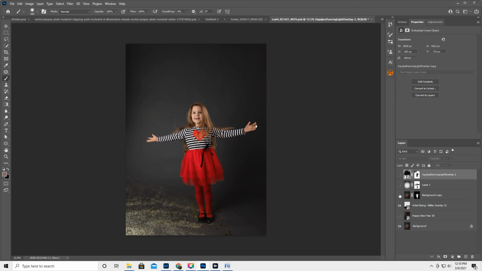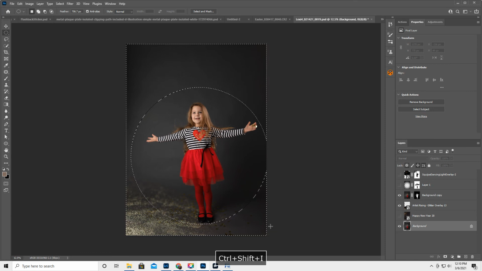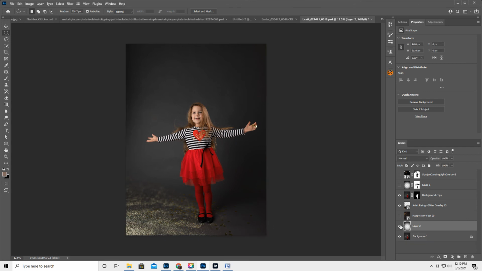Then let's see. I added a vignette. So I'm going to show you how I add a vignette. I go to my elliptical marquee tool. I have my feather on 600. Normally I hover over the word feather and just drag it fast to the right, and wherever it lands, I don't care. Then what I do is I circle her, Control Shift I on a PC, Command Shift I on a Mac, Control J to put the outer selection on a separate layer.